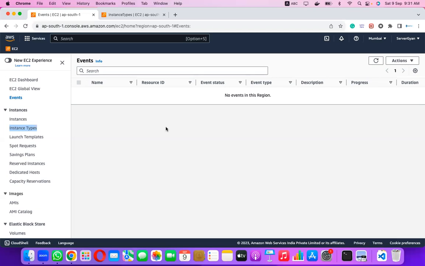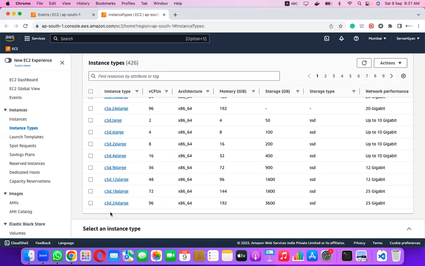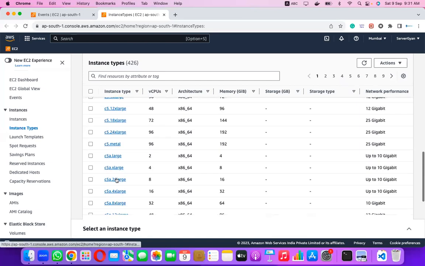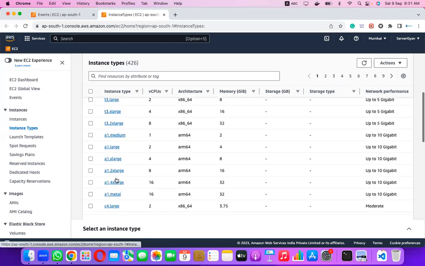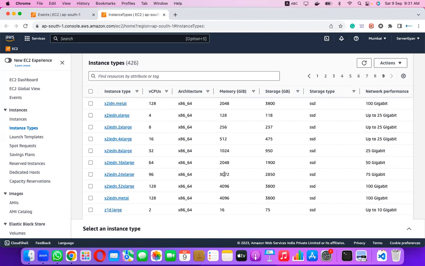How will you be able to understand what kind of instance is going to meet your requirement? So we are going to see that within this particular section, which is known as instance type. Right now we are here in the Mumbai region, and over here there are different categories. We have C type instances, T type instances, A type, a lot of instances. If you see, so many other categories are available here, right?